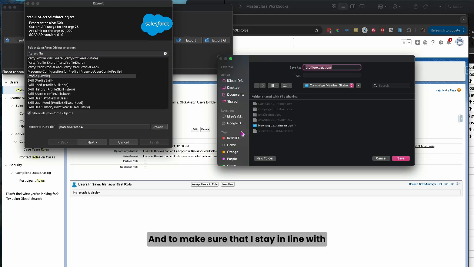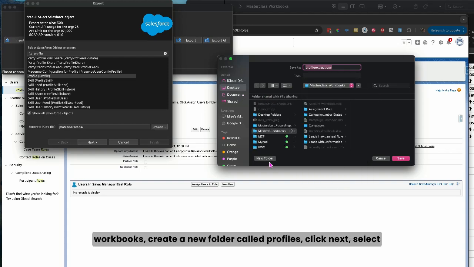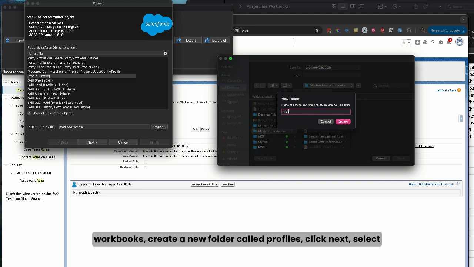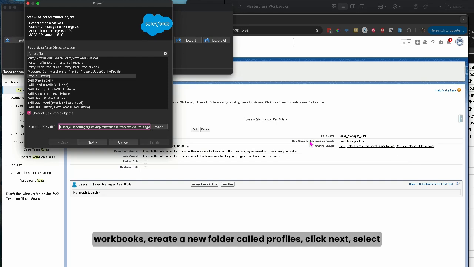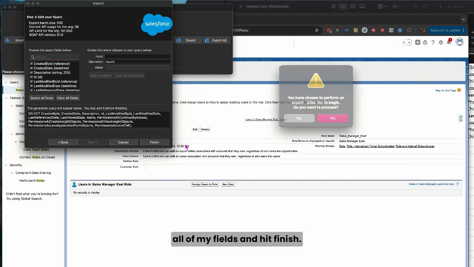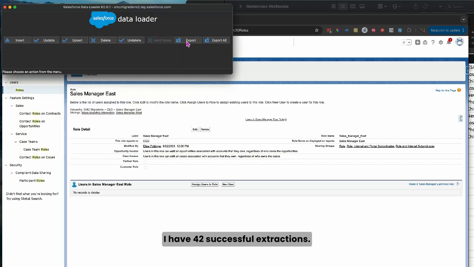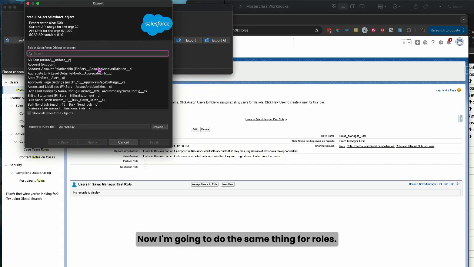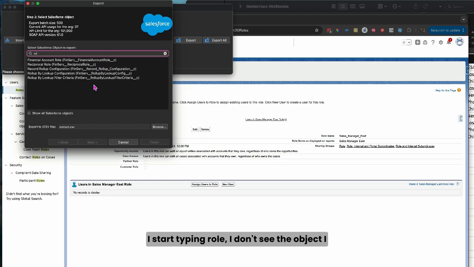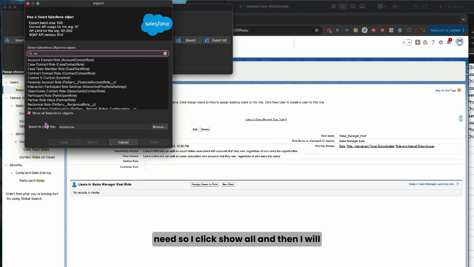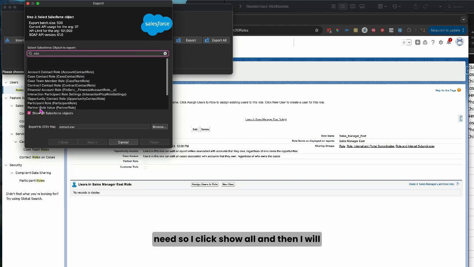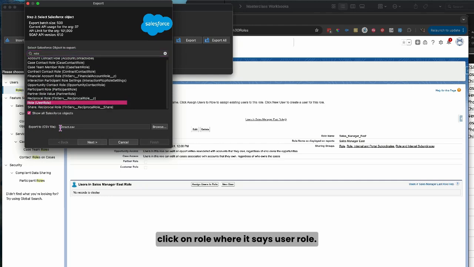And to make sure that I stay in line with my best practices, I am going to go into my workbooks, create a new folder called Profiles, click Next, select all of my fields, and hit Finish. I have 42 successful extractions. Now I'm going to do the same thing for roles. I start typing role. I don't see the object I need, so I click Show All. And then I will click on role where it says user role.